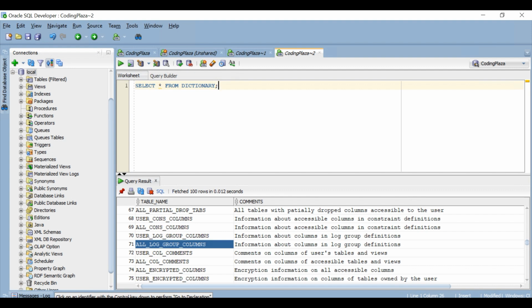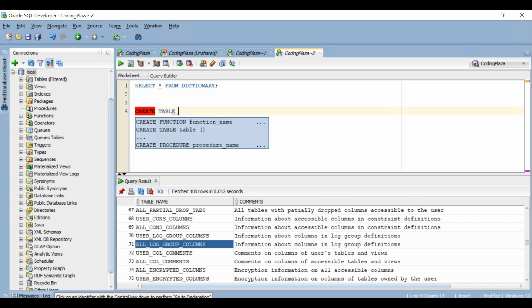Assume now I'm going to create a table. Where the table will be stored, what the data type is, and how to give the comments, I will teach you everything. So first I'm going to create the table. I hope you know this syntax.